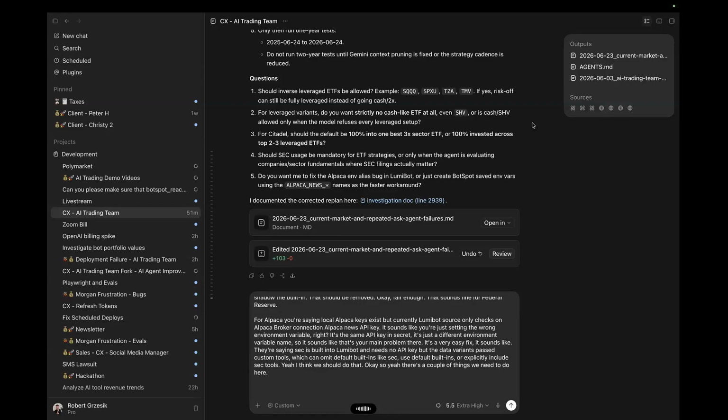All right, and then your fifth question is, do you want me to fix the Alpaca ENV alias bug in Lumibot? What ENV alias bug? Or just create BotSpot saved environment variables using the Alpaca News names. You should use the Alpaca News names. That is not a bug. That is intentional. Because if you're trying to connect with one broker like Tradier, and then you set the Alpaca API keys, then the bot is going to get confused and start trading with Alpaca, right? That's specifically why we named them Alpaca News. That's an intentional thing. That is not a bug.